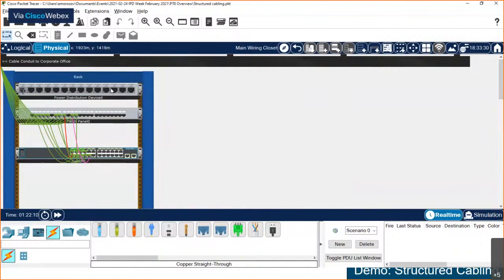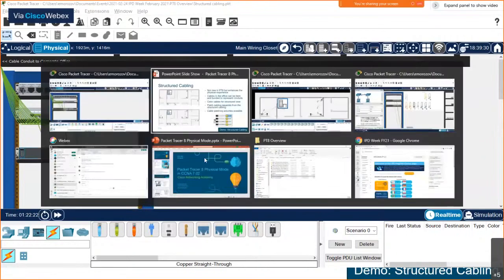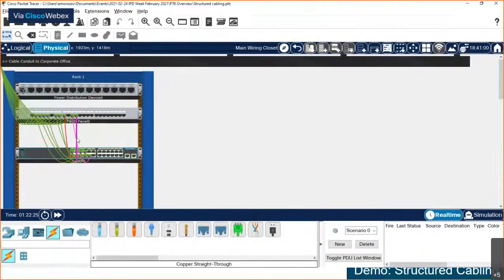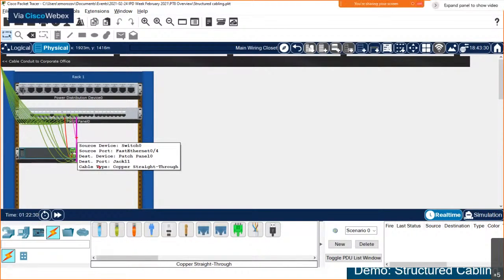Okay, but you can label many other things. All boxes, you can label racks, rack 1, for example. You can obviously label patch panels and switches and so on. And one more thing, when you hover over a cable, it should show you where it goes from and where it goes to. So it's source device, source port, to destination device, destination port.